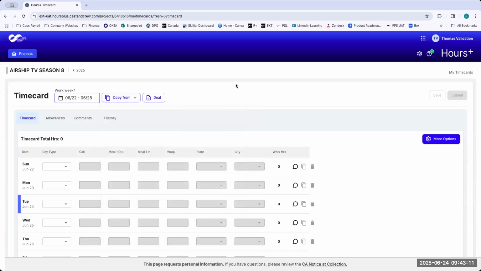But because there's a chance someone on this call has never created a time card before in Hours Plus, I'm not going to copy. We're just going to do it from a blank slate.